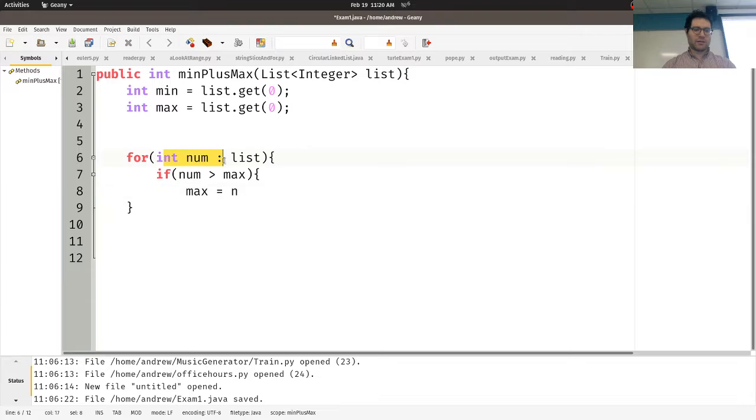Is it not Integer num instead of int num? Oh no, autoboxing handles that perfectly fine. For max, the max is equal to num. So int will work right there just fine, as would Integer, because Java automatically converts from int to Integer. And then similarly, all you got to do is, if it's less than the minimum, then that's the new minimum.